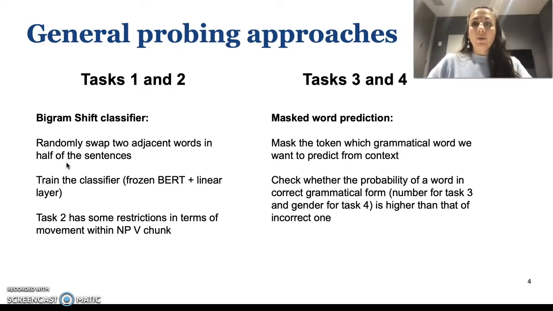For the first two tasks, we use a so-called bigram shift classifier. To put it easy, we randomly swap two adjacent words in half the sentences and feed them into a classifier, which is a simple model consisting of frozen BERT layers plus a linear layer on top. And task 2 has some restrictions in terms of what kind of swapping we can do. Because we're interested in head directionality, we try not to cross the boundaries of a noun and verb chunk, and so there are some restrictions.